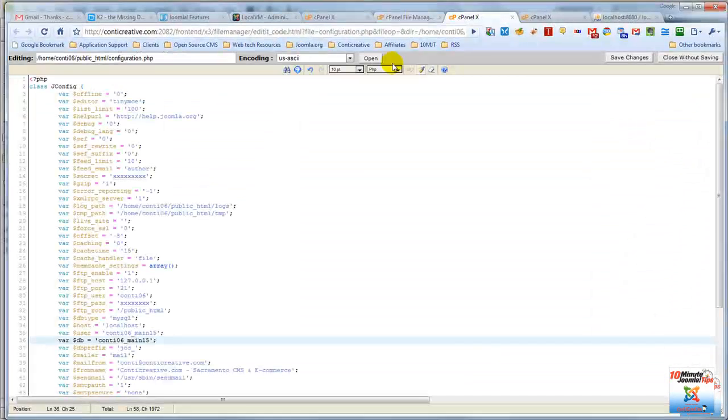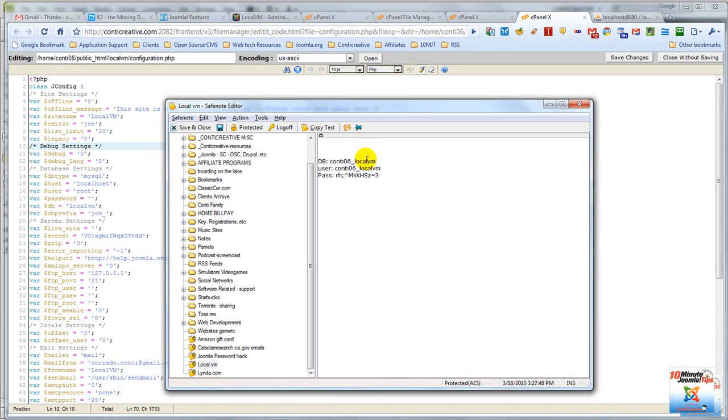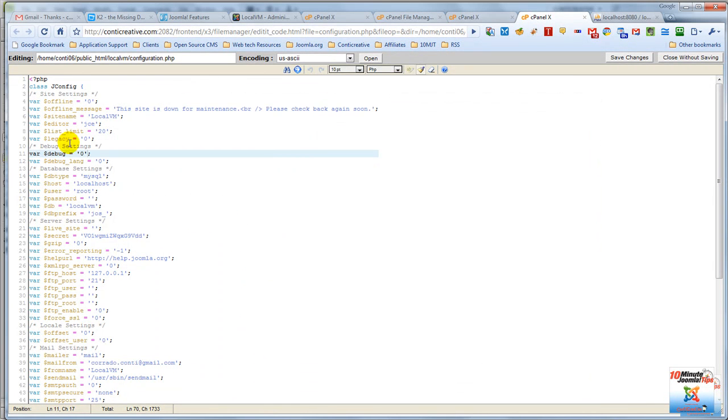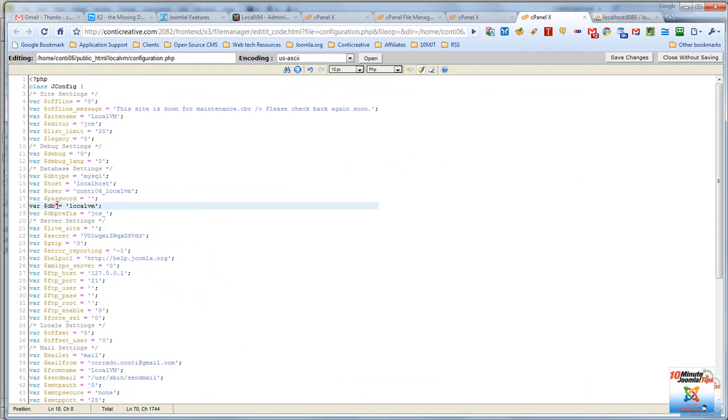For instance, I'll use this one. This is my sample configuration file. But let's first take the easy stuff. For instance, the user. We know that the user is Conti06 local VM in this case. So we can just go here and find the user, which was previously root, and paste Conti06. The password used to be nothing because your localhost doesn't need anything in there. So we just have to put the password. Always be very careful not to delete or overwrite the single quotes here. If you do that, your site will never work.